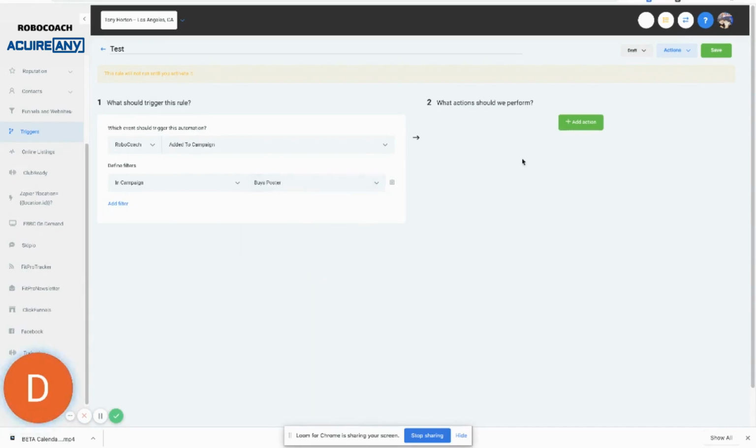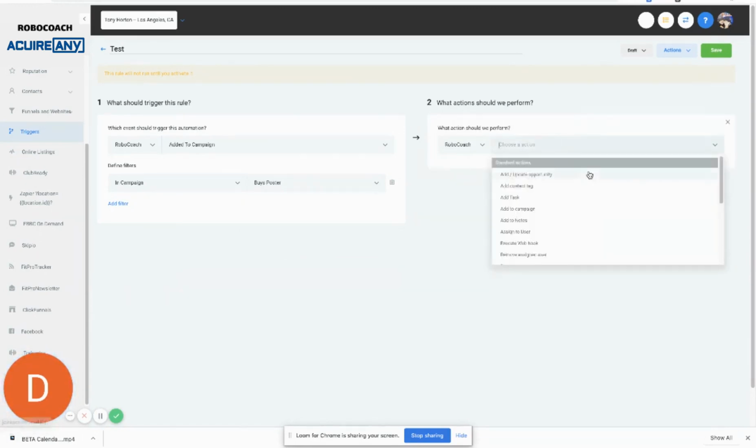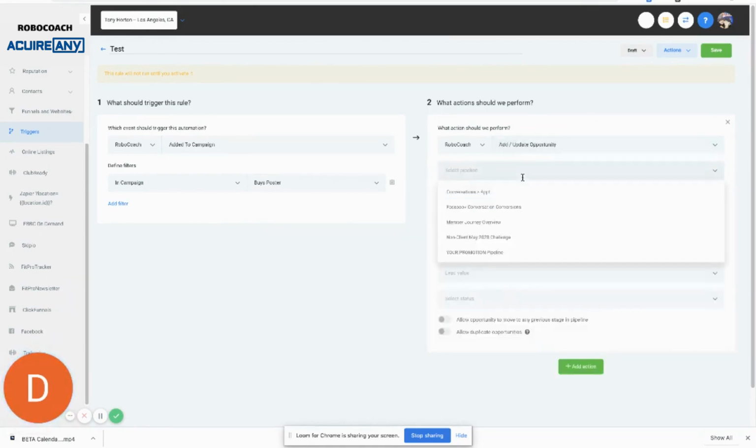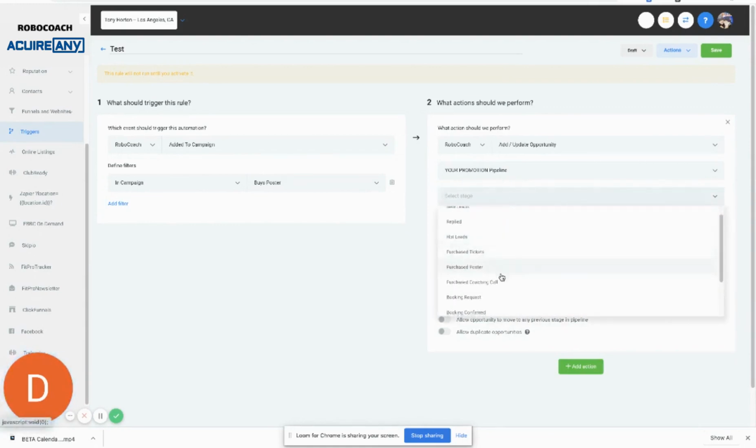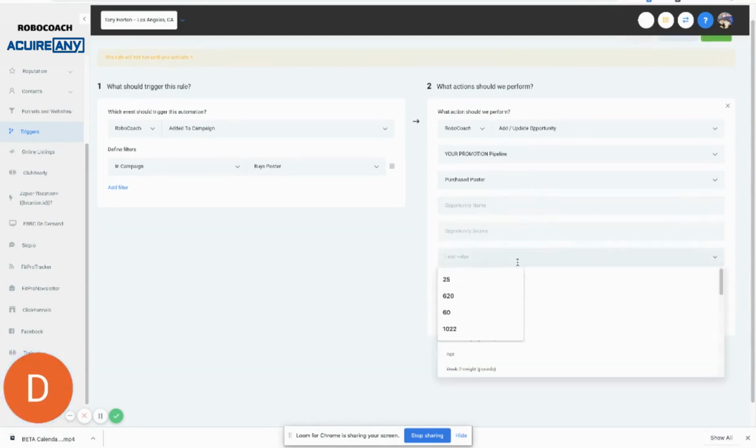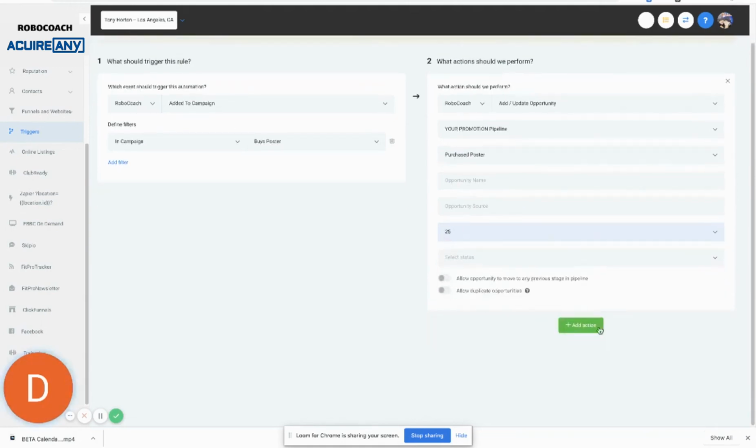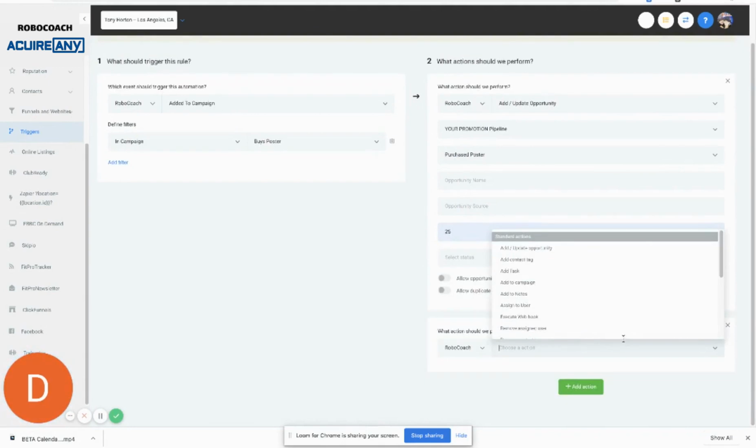So if someone gets added into the buy poster campaign, we can actually go and tell our assistant what to do, right? And our assistant's pretty much doing the work for us. Now we go over here, we could say, hey, I want to add it to an opportunity. In this case, I want to add it to my promotion pipeline, and then add it to my purchase poster. And then I could label the name. I could add a lead value to it, however much that poster costs, $25. And then I can go ahead from here and add more actions.